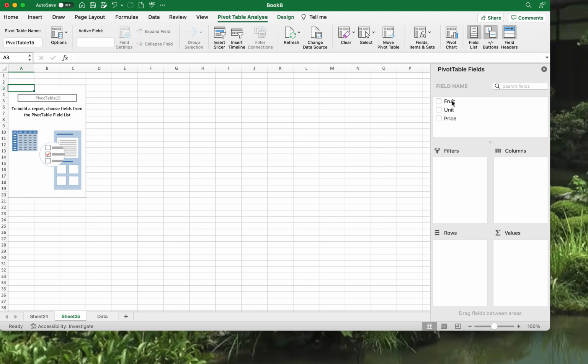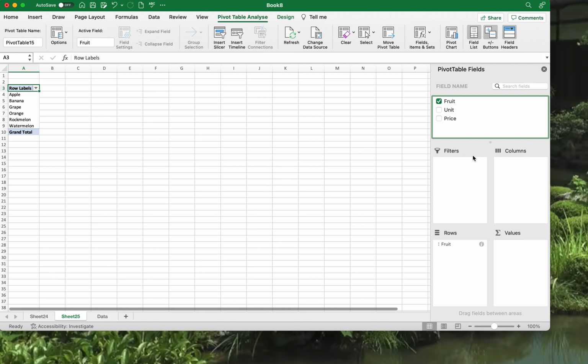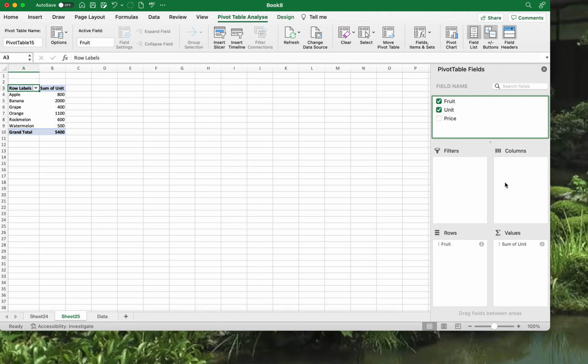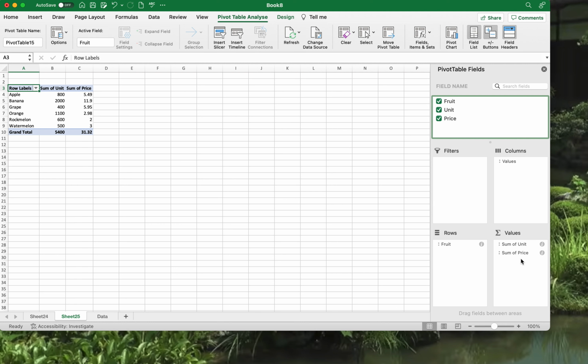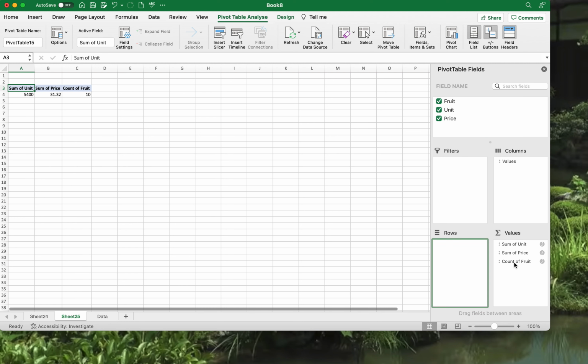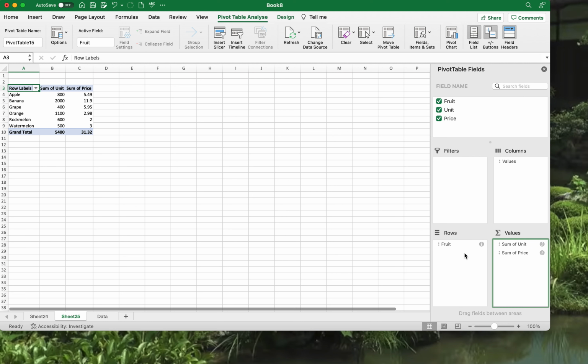Simply drag the field into the row or column, depending on your personal preference for the layout. And then select those numbers you would like to sum or count or average into the value field. By default, if it's a number-like field, Excel will default to sum. If it's text-like, it will default to count.